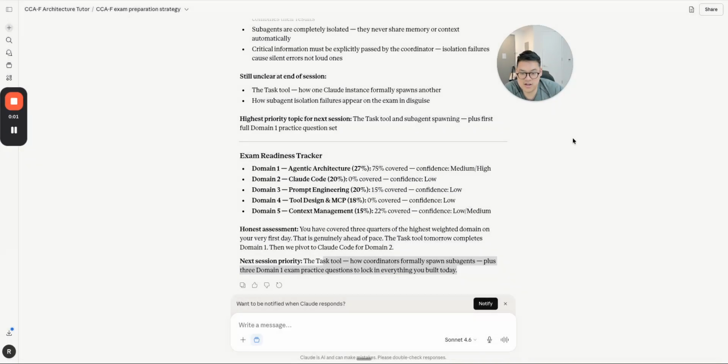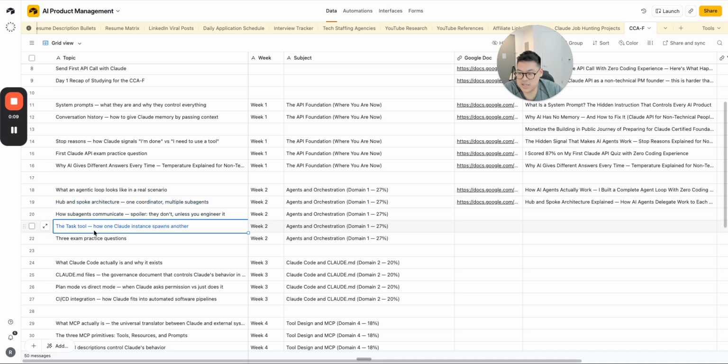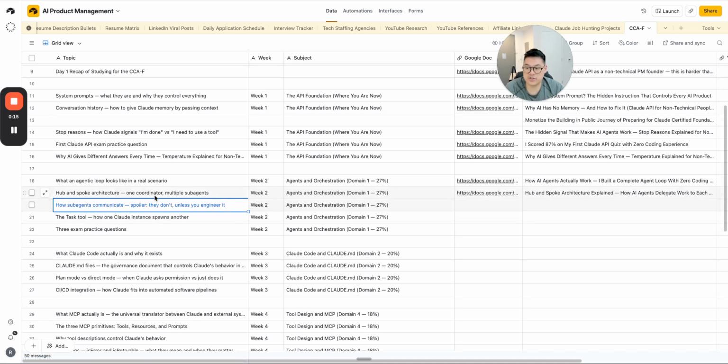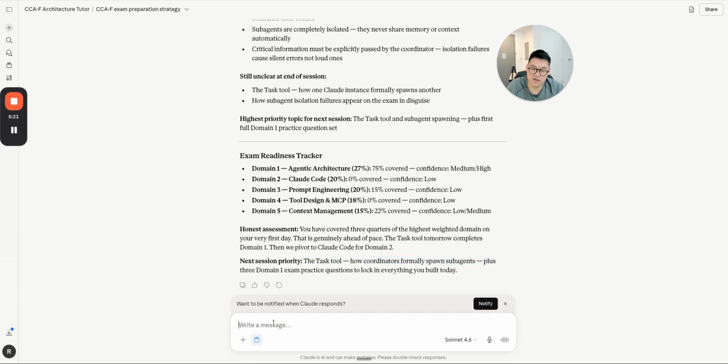Right, let's get it. So the next one is the task tool, but this is actually where you got to use your human brain, right? Because right here it says task tool, but it says how sub-agents communicate. They don't, and I'm going to actually ask them that. I'm going to copy this right here and go back into the curriculum.